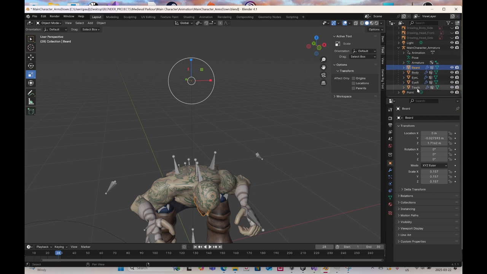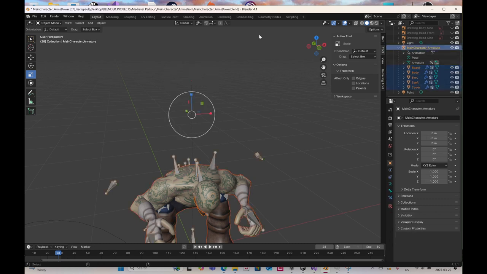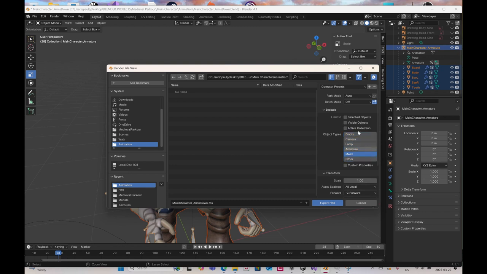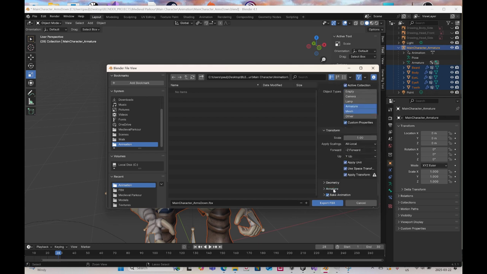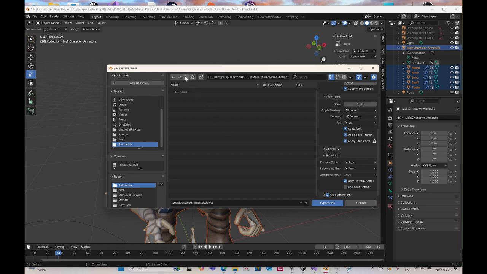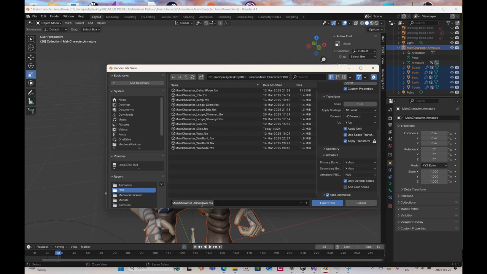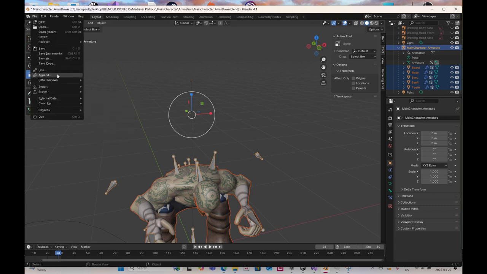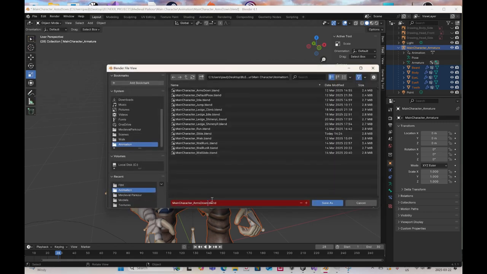I'm going to select the geometry, the armature, export as main character, crouch, idle for the FBX, and I'll save the Blender file by the same name. Crouch, idle. Okay.